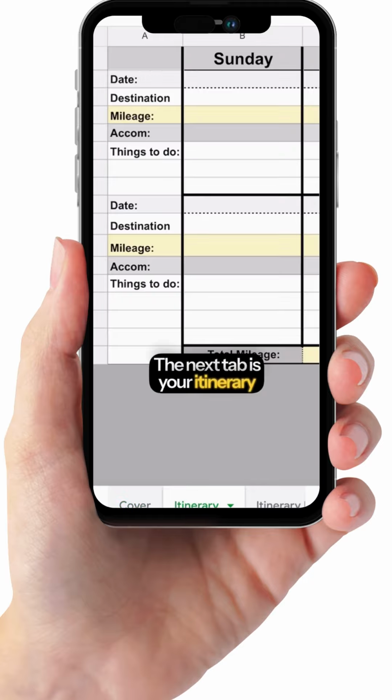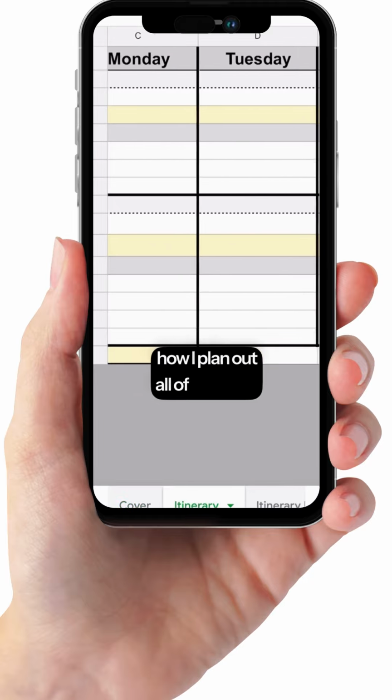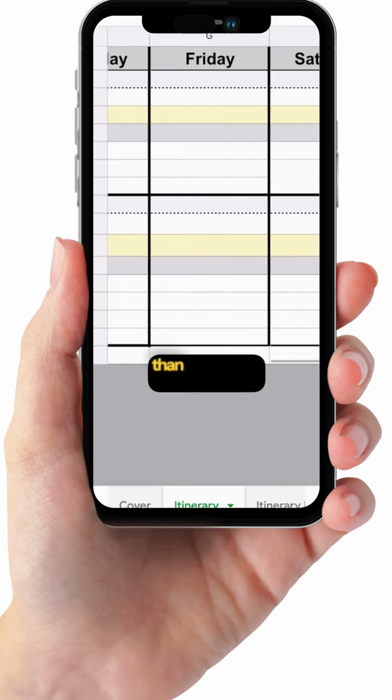The next tab is your itinerary sheet, and this is exactly how I plan out all of my road trips and adventures that are longer than your typical weekend.